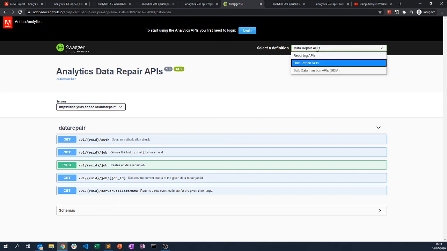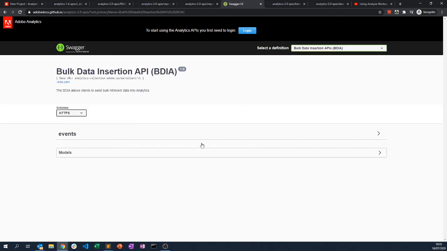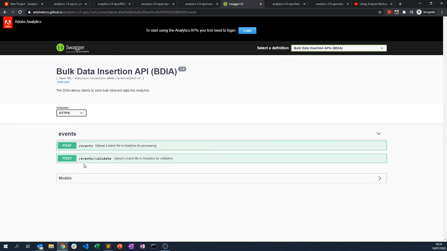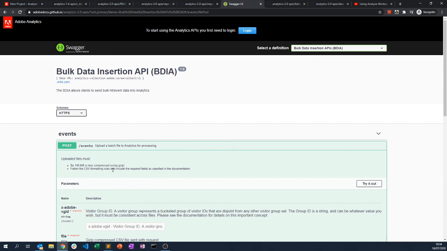The other one, which is also very cool, is the bulk data insertion API. And you have Swagger here too. There are two things that you can do. One is to send a CSV GZip file of 100 megabytes or less of requests, and you send that directly to your report suite and it is processed.